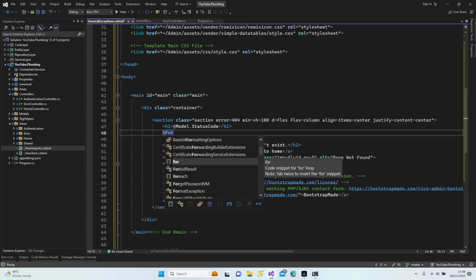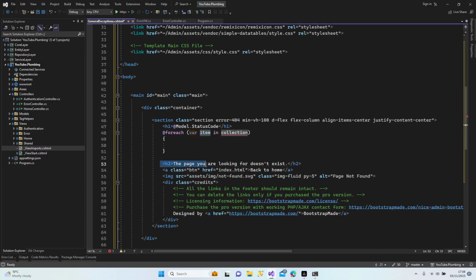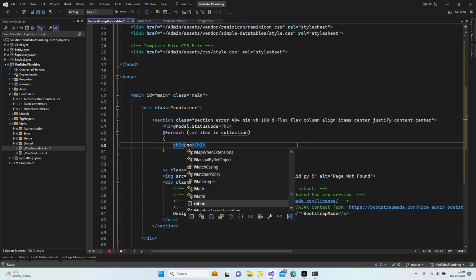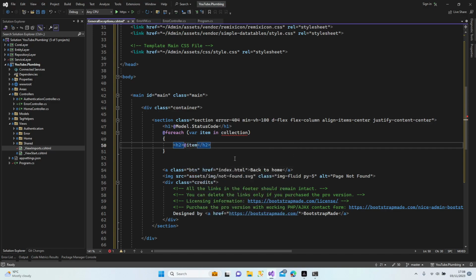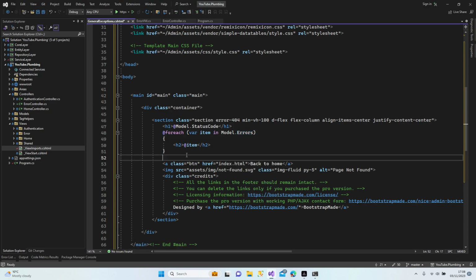Add foreach. I'm gonna use foreach because we store our errors in a list. Not model, it's only item. This is model dot errors. Yeah, perfect. Let's save it now.